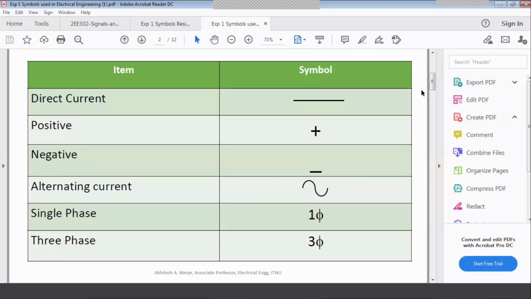What is the symbol for direct current? Direct current means DC. For DC, it is a simple horizontal line. Then for positive terminal or positive polarity, there is a plus sign. For negative polarity, a minus sign. For alternating current, it is in sinusoidal form, so a small sine wave will be there. Then single phase: for single phase, we write 1 phi. For three phase, we write 3 phi.